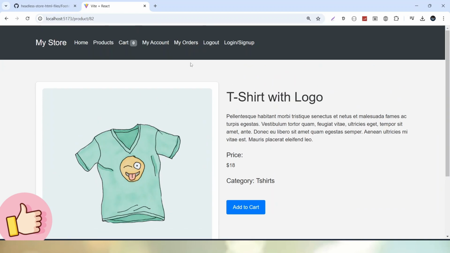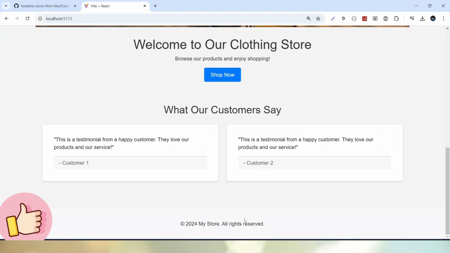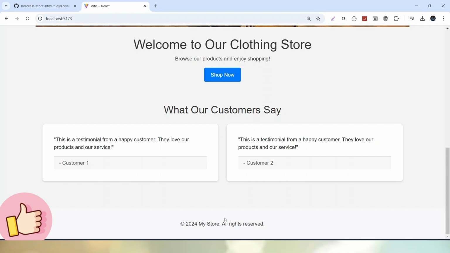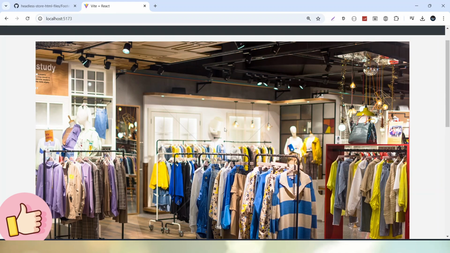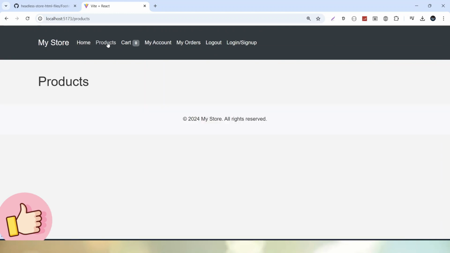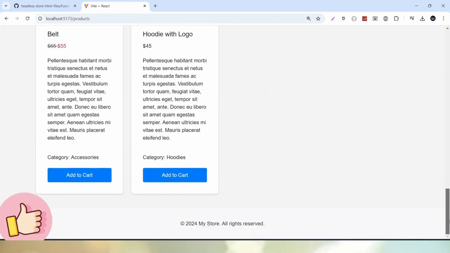In the same way, if I go to the landing page and scroll, now here we have the footer. Inside each component and each page, because this is a common file, this is the layout, this footer will be available across all the pages of this website. If I go into this products page, now we can see the products loaded, and here we have our footer text.